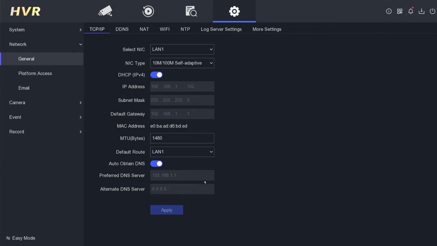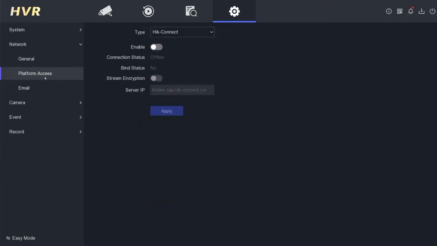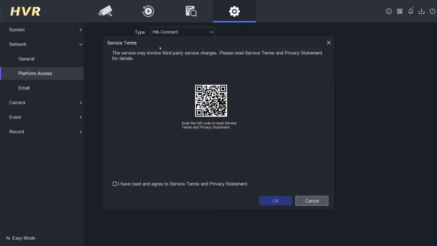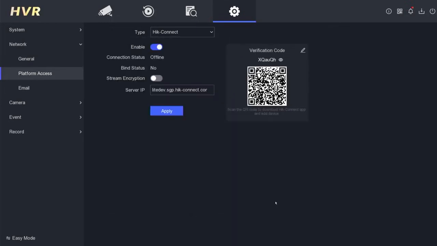Next, access the Platform Access menu. Please activate the Hik-Connect service. When you activate the Hik-Connect service, you will be asked to agree to the terms of service and policy statement, then click OK to confirm.